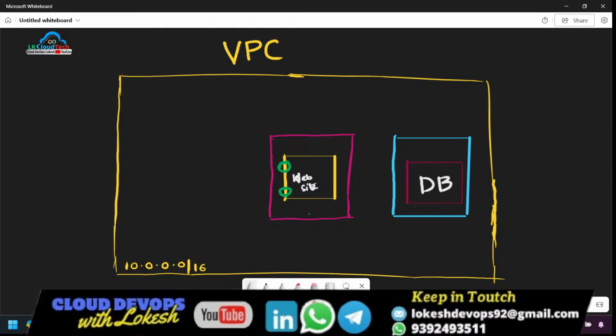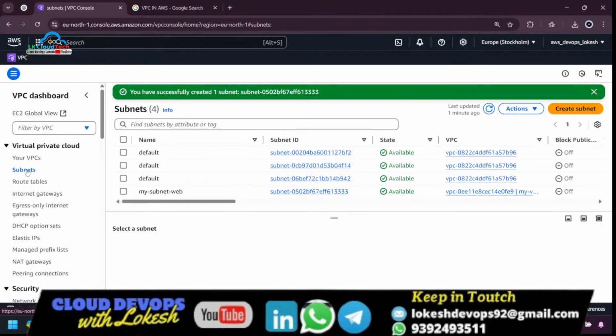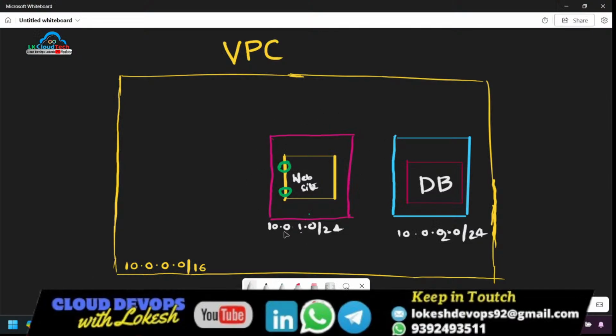What is that? 10.0.1.0 slash 24. What about this? 10.0.2.0 slash 24, since we selected 1 already here. This is what we are going to take now. So now I will create another subnet, because one subnet is already created.